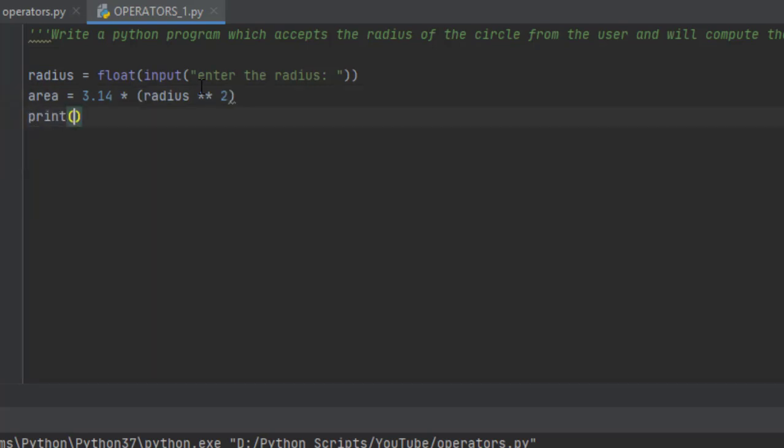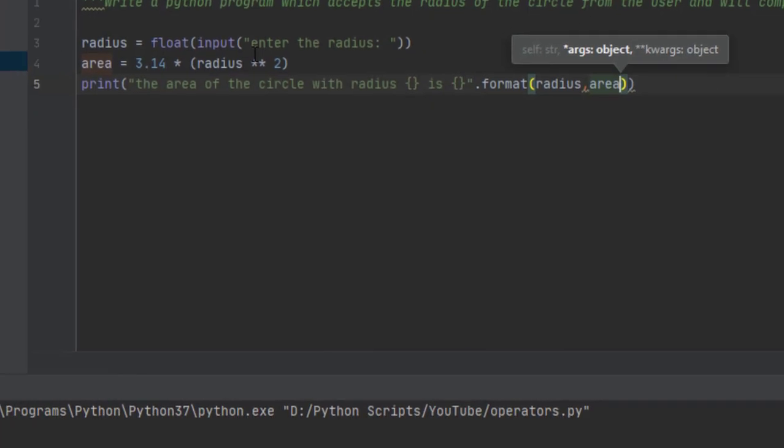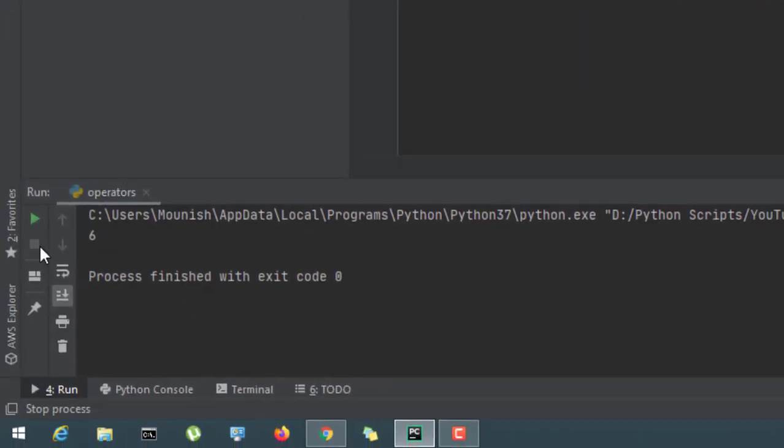Now I just want to print out the answer. Let the answer be: the area of the circle with radius, and what is the radius? We are entering the radius, so I'll put a flower bracket, and I'll put another flower bracket to tell you what it is. The first flower bracket should take the radius as an object, and the second flower bracket must take area as an object. Now let's print this out.